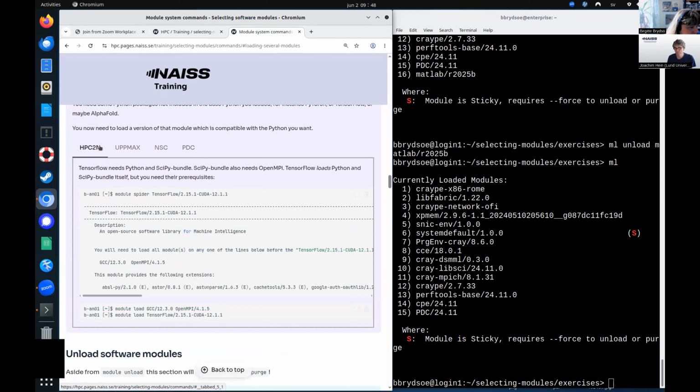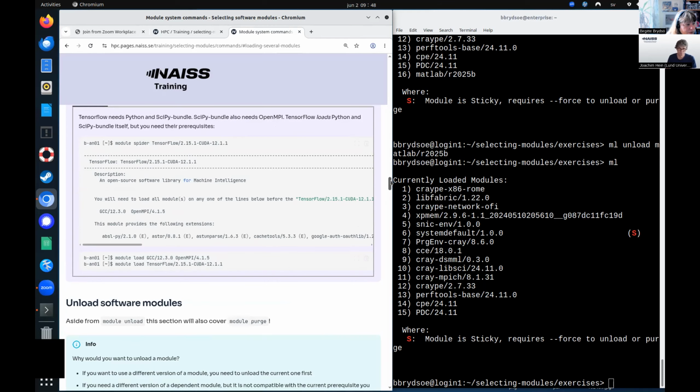This is not the case at the other centers. They mainly just have modules. It will probably be the case at the new Arrhenius, so that something will be as containers and something will be as modules, and that you sometimes have to mix.